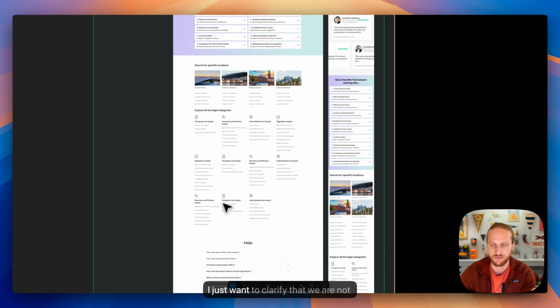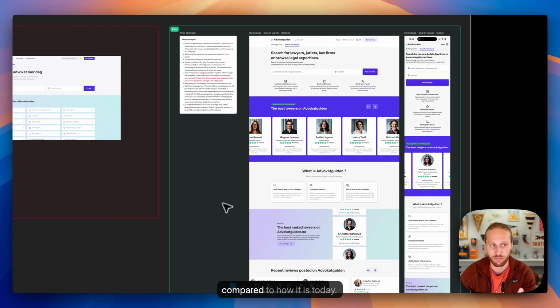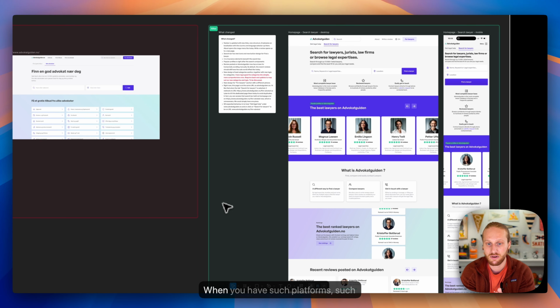And I just want to clarify that we are not making too many big changes compared to how it is today. Because when you have such platform, such complexity, and many returning users, you don't want to change too much, because if it works, it works. Why would you change a design that works? So it's a risk, but we need to make that step. I don't think it's massive change. The flow is the same, the logic is the same. These are mostly cosmetic changes that we are doing with this redesign.